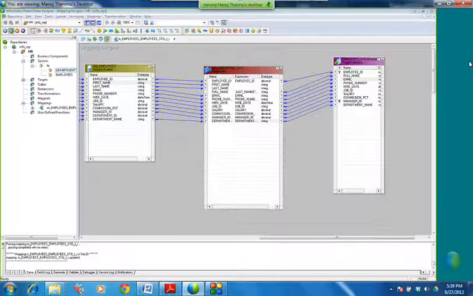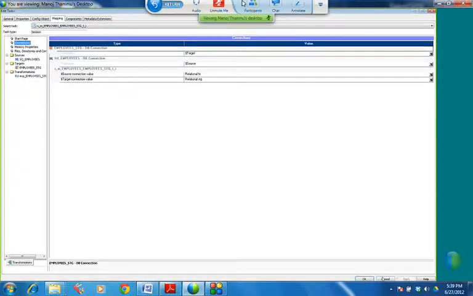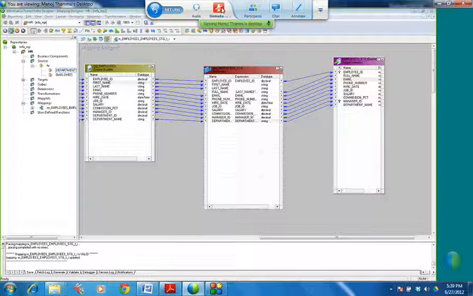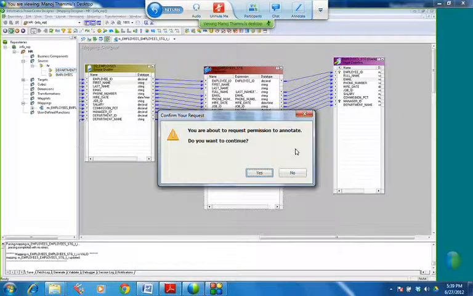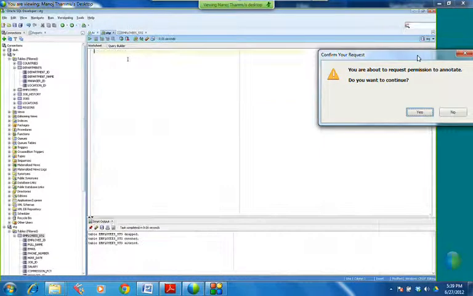Let me disconnect and reconnect because there is a change in the mapping. So let me go there and check whether everything is appropriate or not. $source, $target, okay. Save it. Now when you run this thing, it will load the data to the target. See? Succeeded. Let us go to the employees.stg and look at the data.